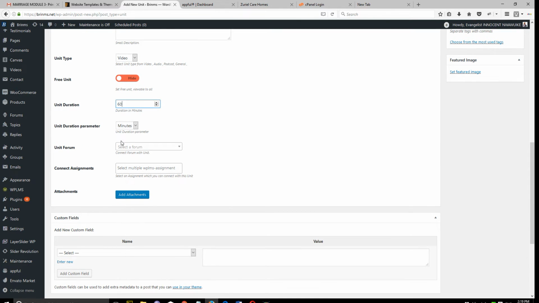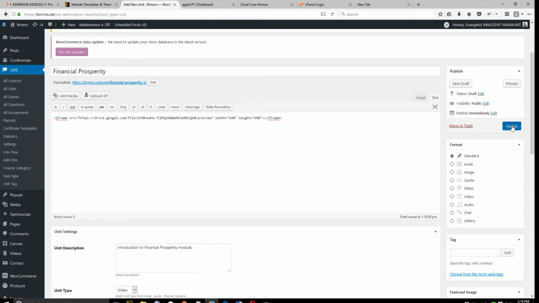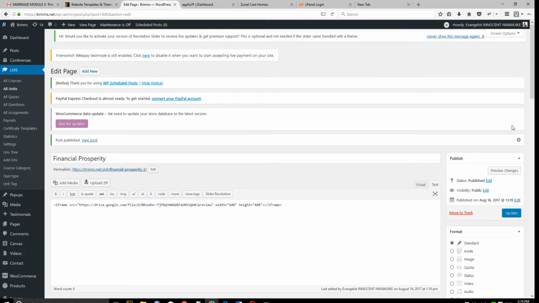Okay, do you have a forum for this unit? The answer is no, we don't have a forum at the moment. Do you have an assignment? We don't have an assignment. So we leave that empty. So we publish. We publish that. So we've published that now. We've created a unit called Financial Prosperity that we're going to add to our course Prosperity.